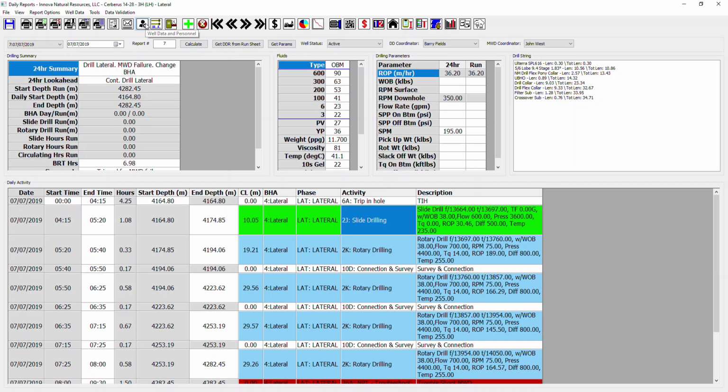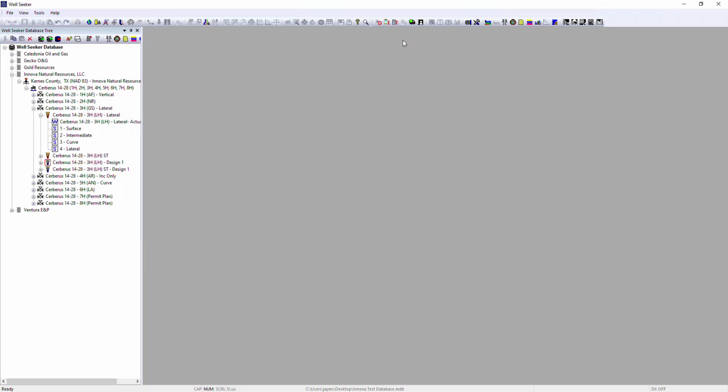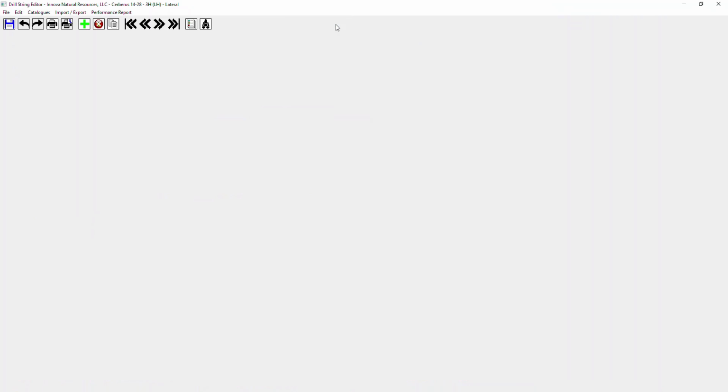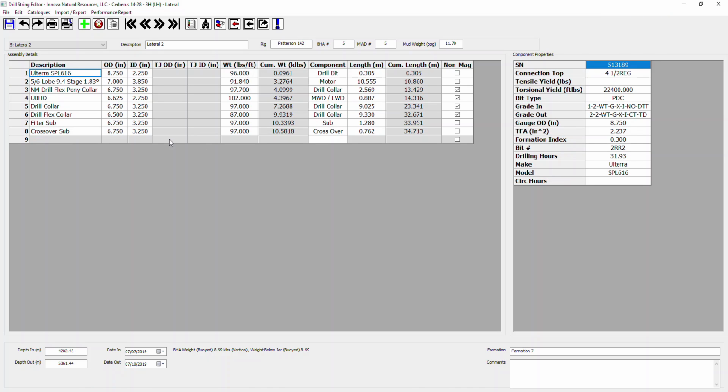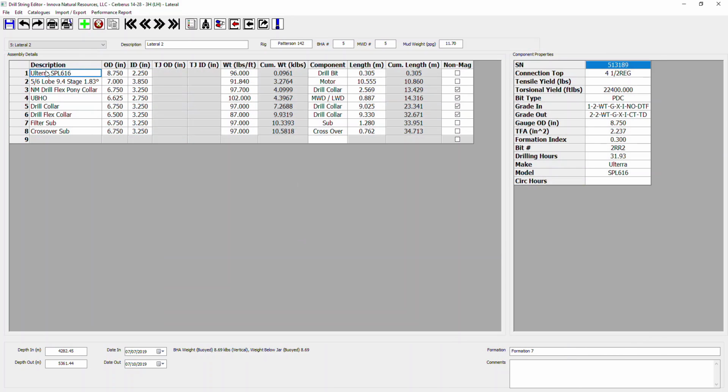Other things which are searchable would include things like the state and the county within the well data and personnel dialog. So we can search for all wells that were drilled in a given county, for example, for a certain operator or for all operators in the database. And a lot of our other options are detailed within the drill string editor. A lot of data is put into the drill string editor from the main user interface and also within the performance report itself. And a lot of the options or the values that are entered here become searchable.